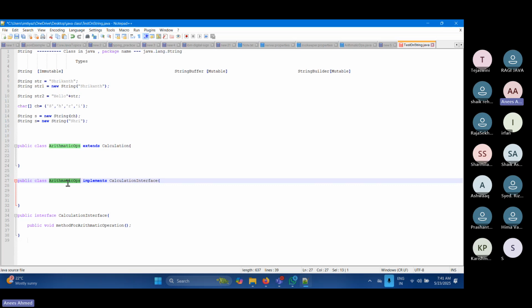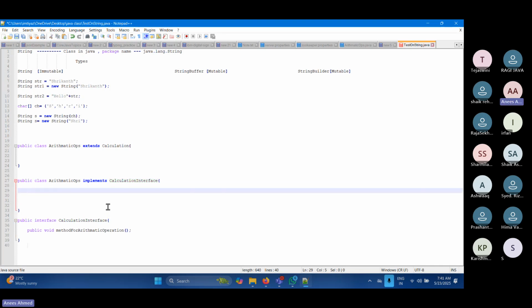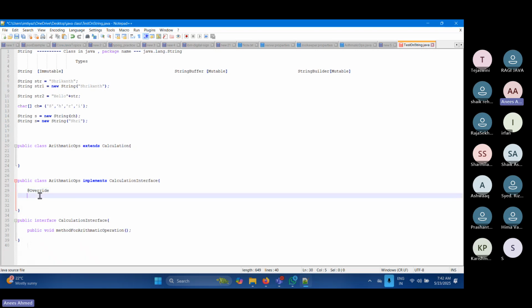We are having a class, ArithmeticOps, but this class is implementing an interface, and that interface is having one method which is not defined inside it. So now you have to define this method. Now you are the child. Your parent has not given the implementation of this. So you have to override this method. That's called the override concept. At the rate Override. Okay. And then you have to give the implementation of this method.